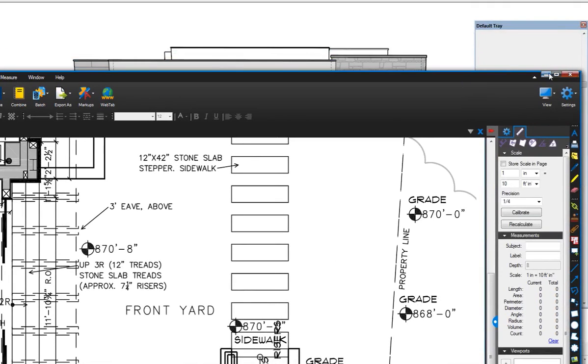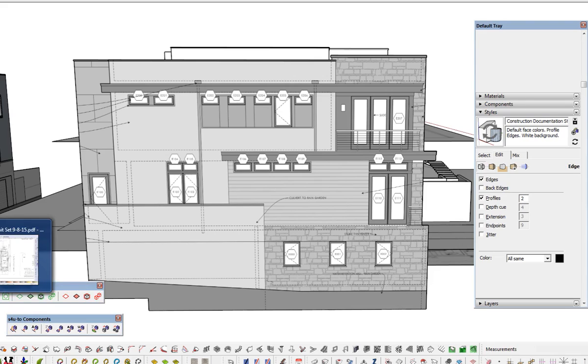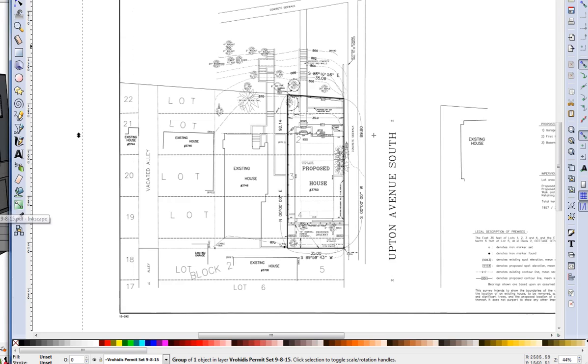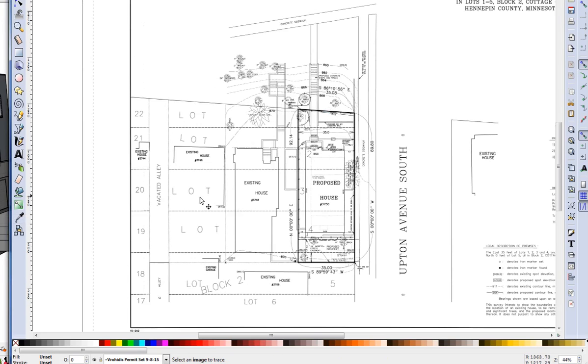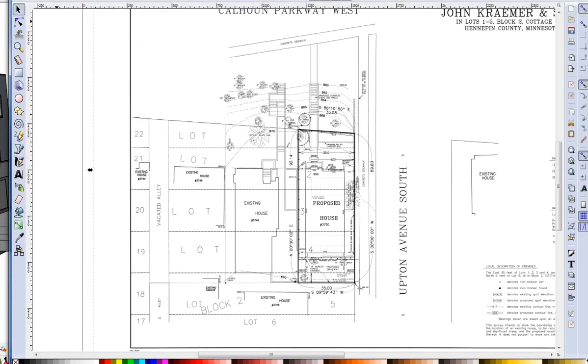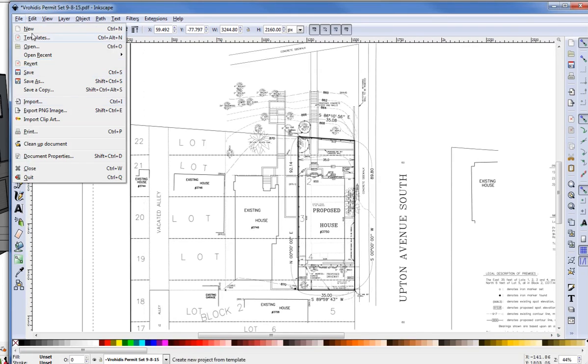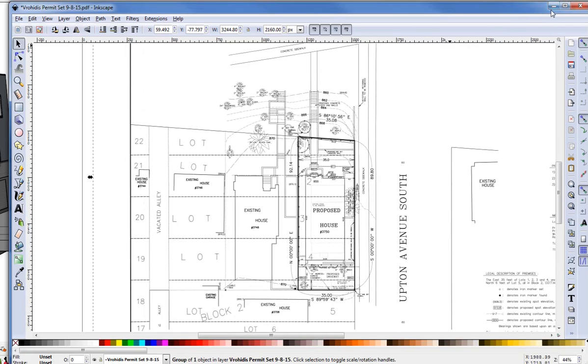If you don't have the luxury of a commercial program like this, you can always use software like Inkscape. You can open your PDF file in Inkscape and export PNG images out of there. And once you do that, you can bring them over into SketchUp.